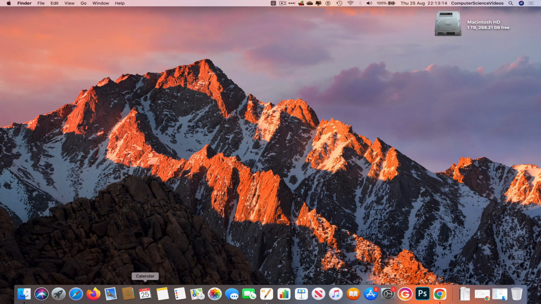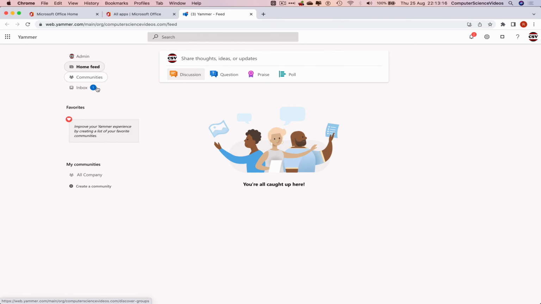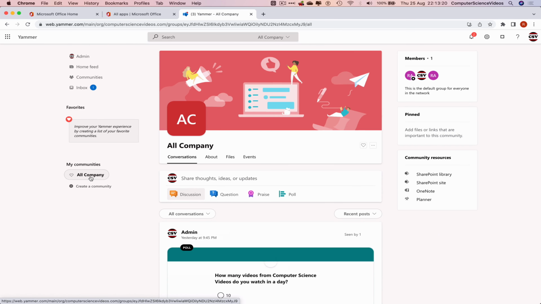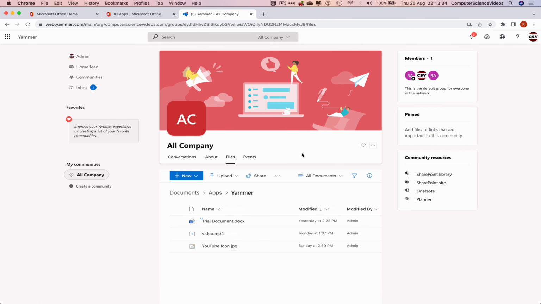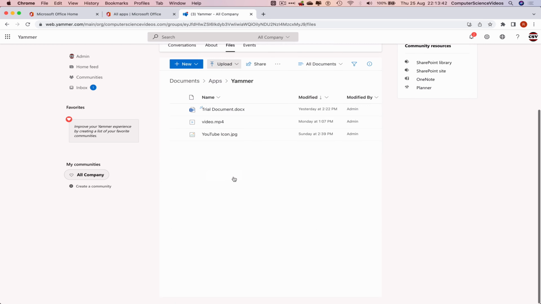Now let's go all the way down to the dock. Again, go back to Google Chrome, go to all community within my communities. And now let's share thoughts, ideas, or let's go to files. And there we can see trial document.docx uploaded from yesterday.